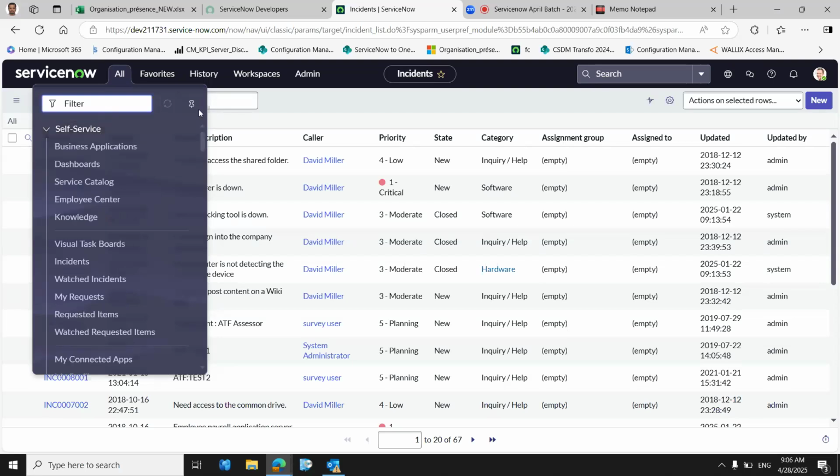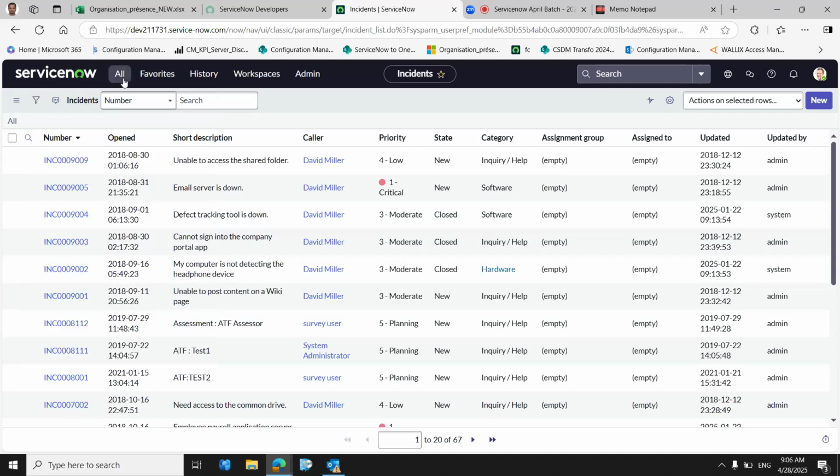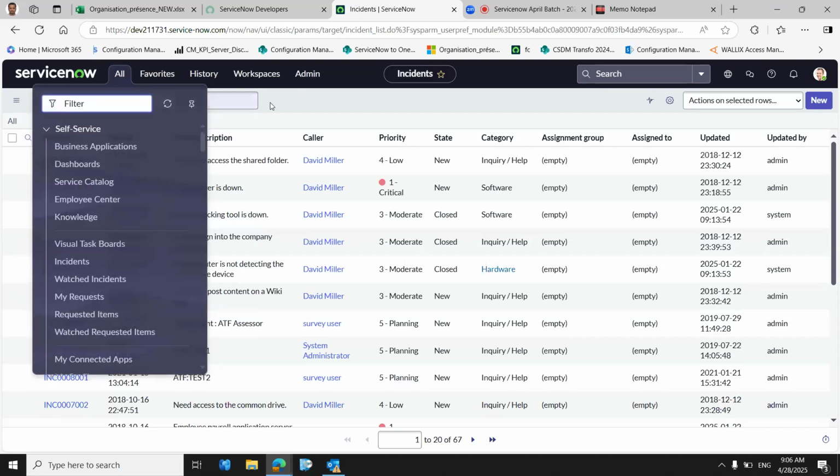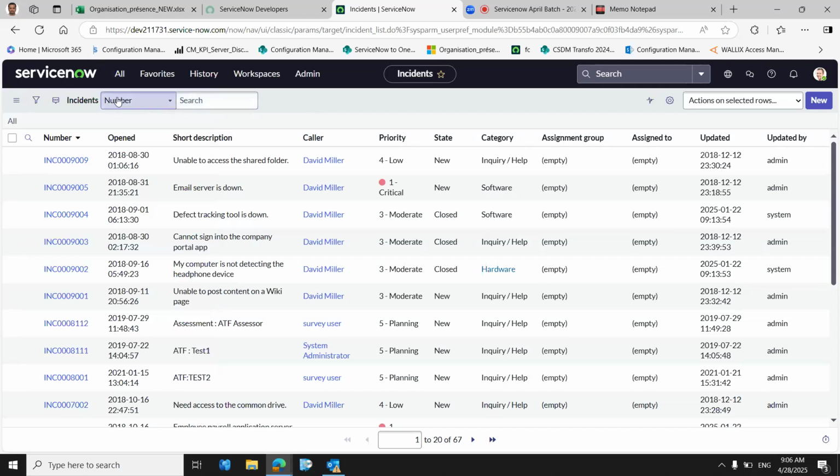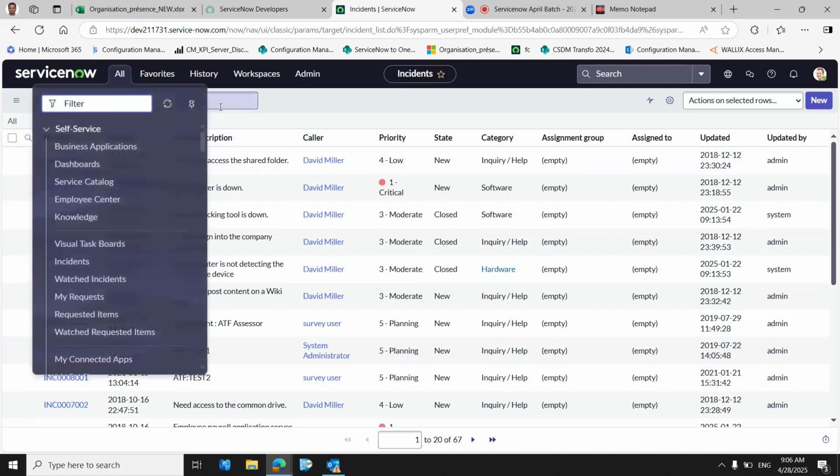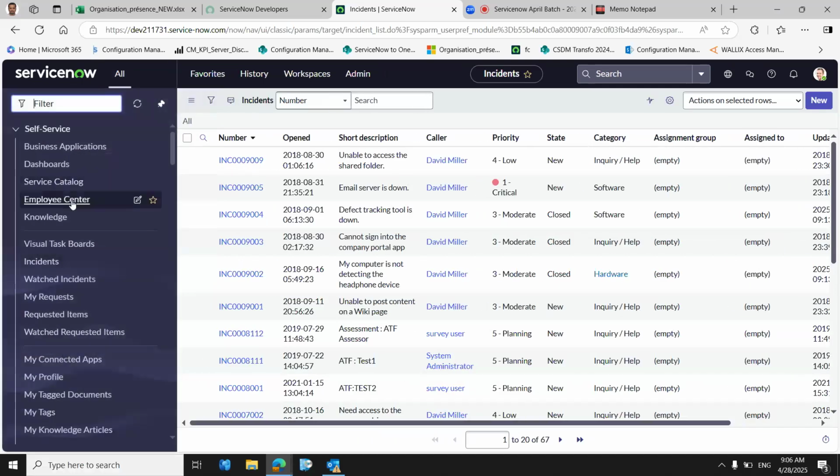Here we have the Pin All menu. Normally by default you have to click on this application here, right? But if you don't want to click on this every time, and you want to show it in the left side navigation, how can we show it? Just click on the Pin All menu, and it will be displayed here.